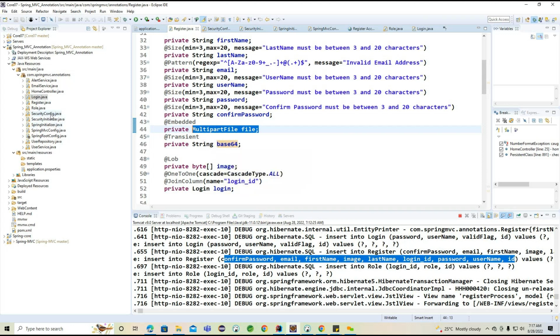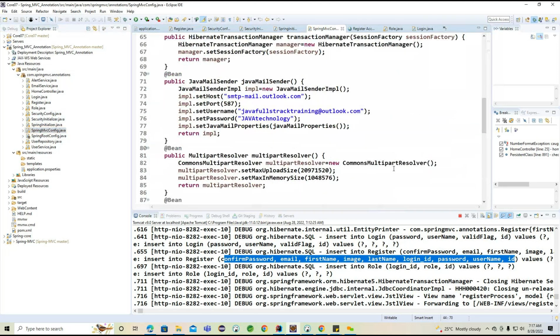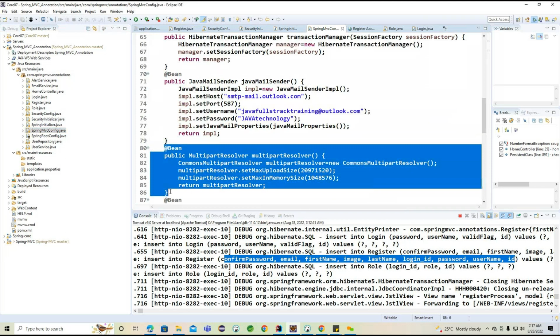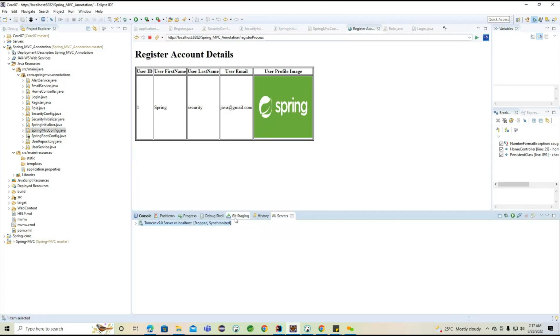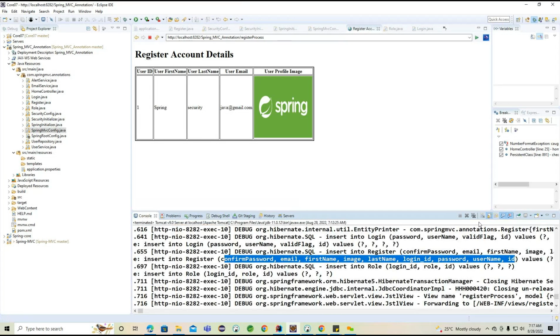For this particular multi-part file configuration, this is the multi-part resolver we are using here. This particular bean configuration is required when we are working on file related examples. Now we are inserting and returning the same thing we inserted here. So this is all about the simple example on this Spring MVC annotation we discussed.